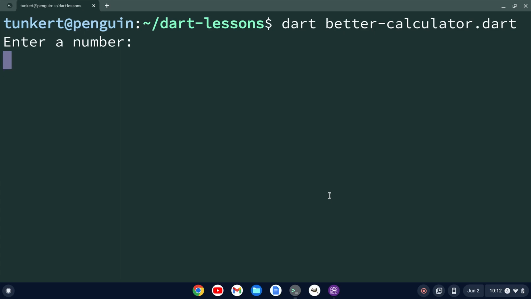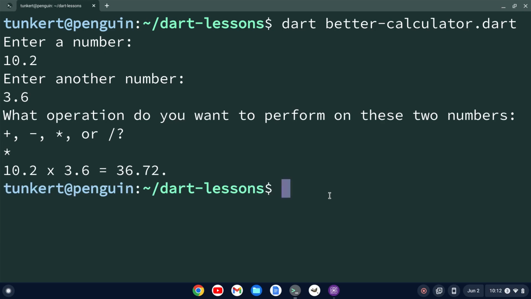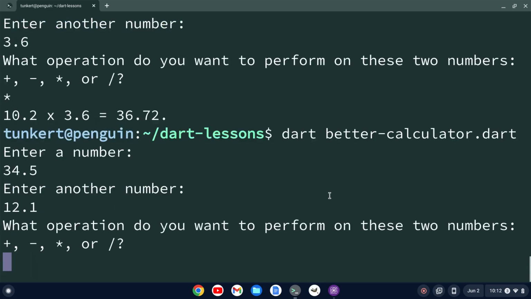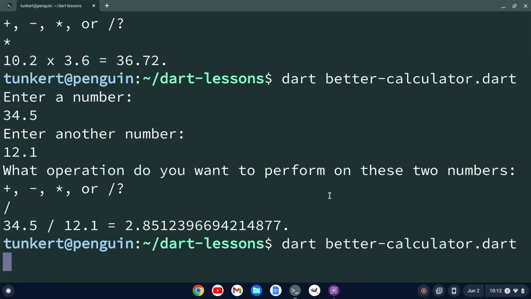All right, let's enter another number. Let's enter 10.2 and 3.6. Let's do multiplication. Okay, cool. Let's test for division. Let's do 34.5, 12.1. Let's do division. Cool.